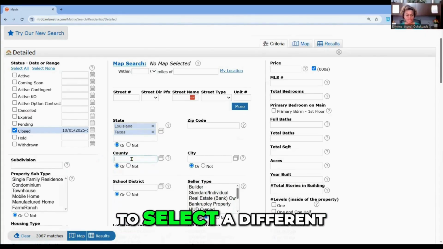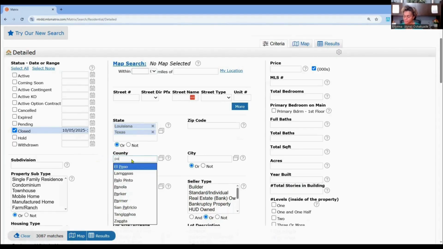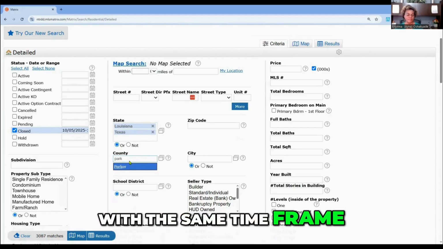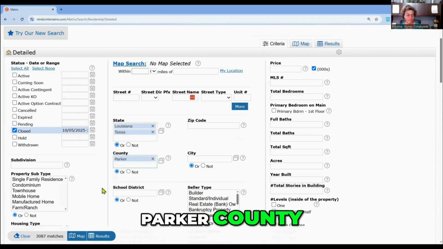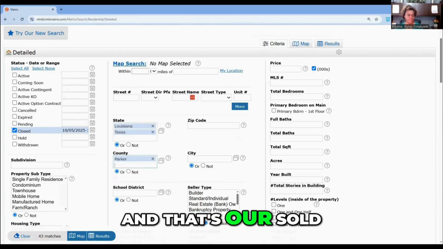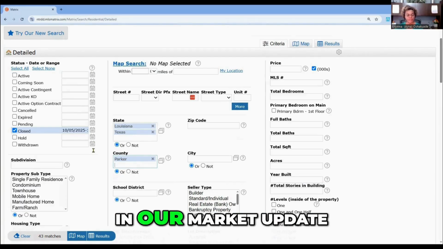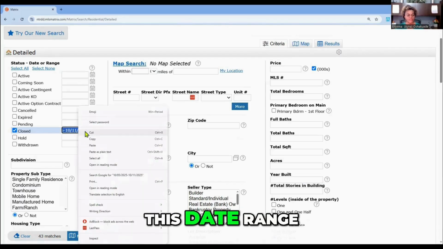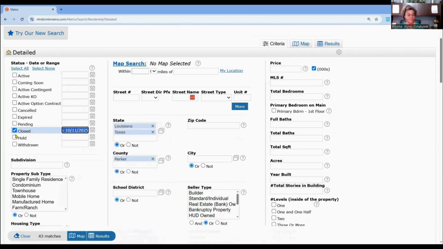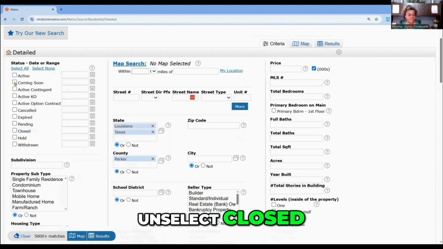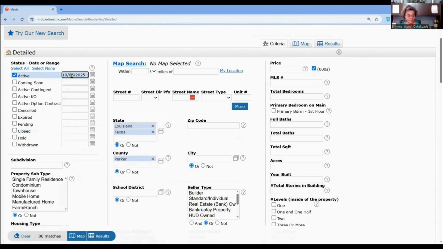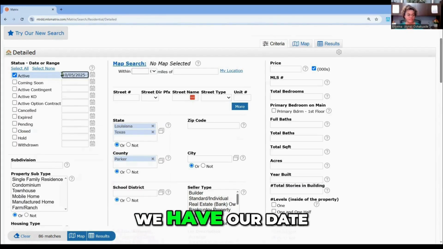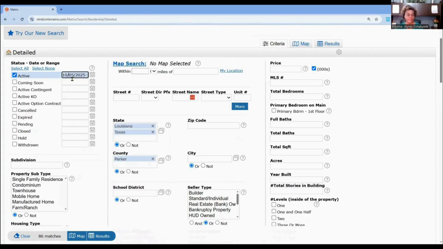And then we want to select a different county with the same time frame, Parker County, and that's our sold. So we do that for all the counties we want to put in our market update. And we can copy this date range, unselect closed and look at active. And then we have our date range in there.